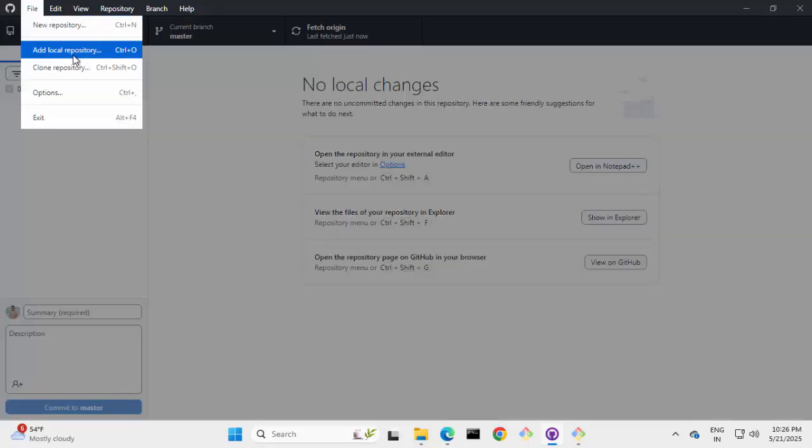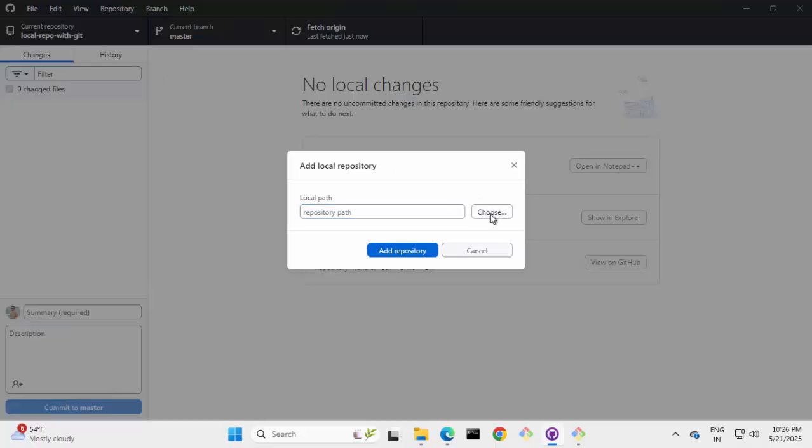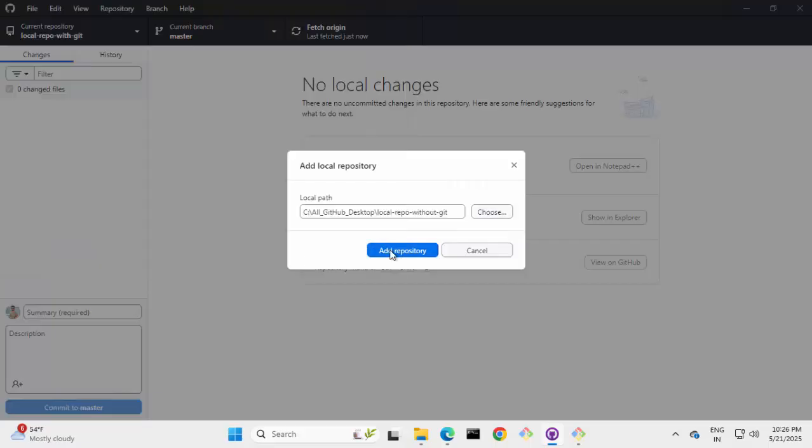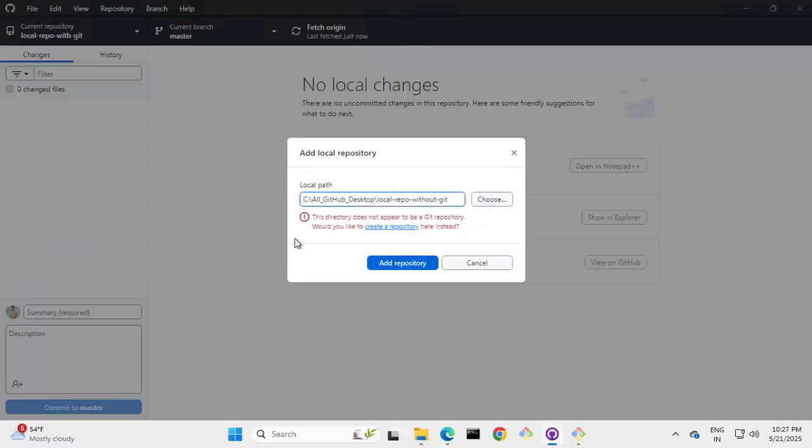Click on File, Add Local Repository, click on Choose, selecting this particular project folder, click on Select Folder, click on Add Repository. Now, in this case, you can see GitHub Desktop is telling us that this directory does not appear to be a Git repository. Would you like to create a repository here instead? Yes. In that case, what would happen? It performs the git initialization.